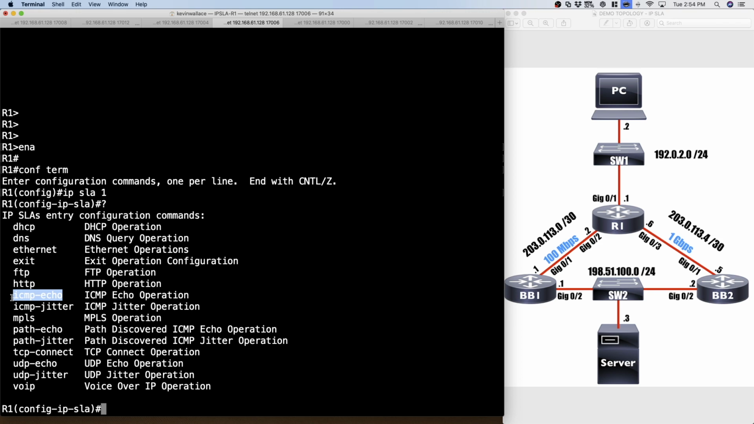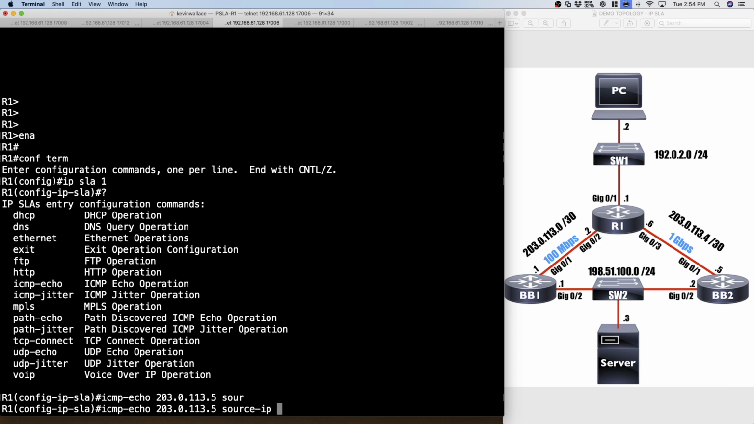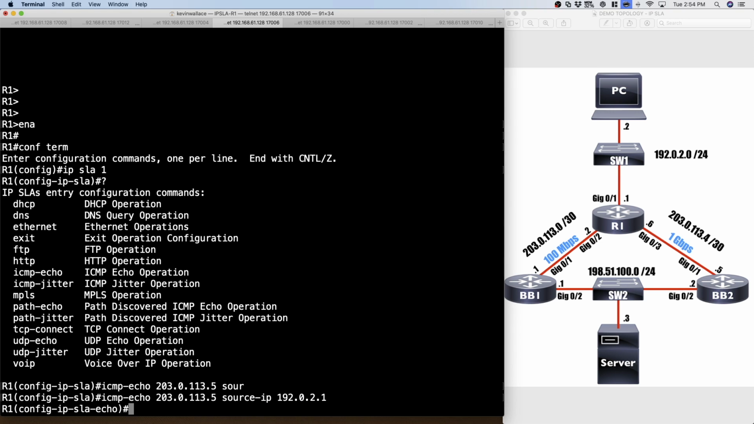So let's set up the characteristics of our probe. I'll say ICMP-echo, and I'm going to say 203.0.113.5. That's that incoming interface on BB2. Who's my source IP address? Well, it's going to be that top interface on R1. It looks like 192.0.2.1. And that's all I'm going to say about the probe. It's just a basic ping packet coming from that top interface on R1 going to that top interface on BB2.